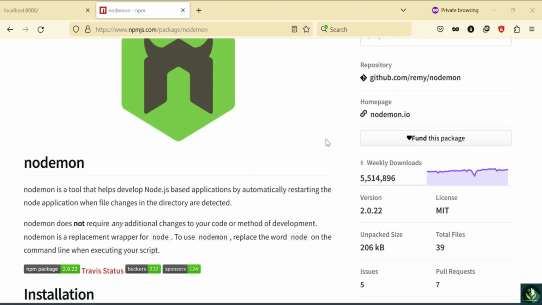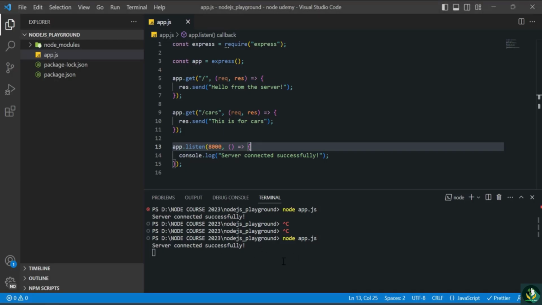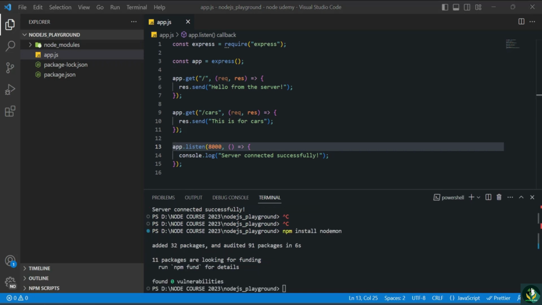So for us to install Nodemon in our project, we need to go to the terminal, and then repeat the same process like npm install that we did for Express. So let's stop the server for now, and then npm install nodemon. What it does is bring the code from the npm repository and initialize it in our project. As Nodemon is installed in our project, we need to allow Nodemon to start the server for us.